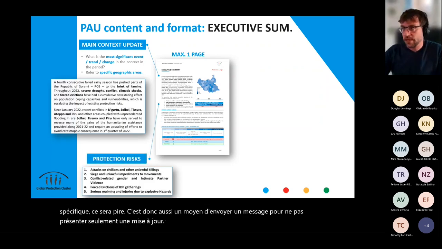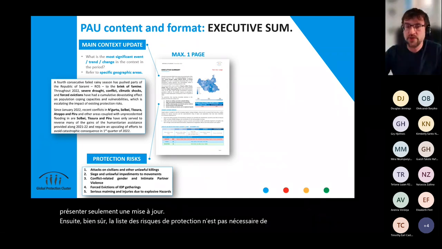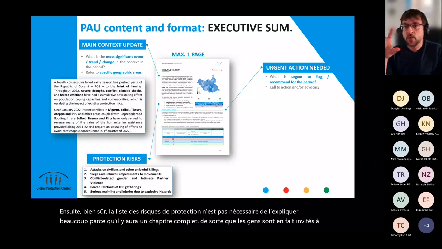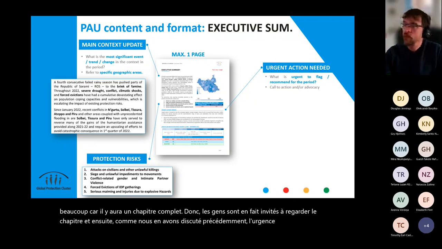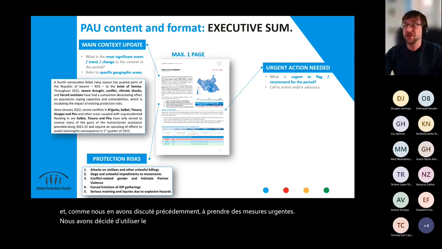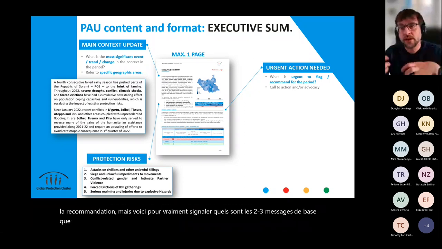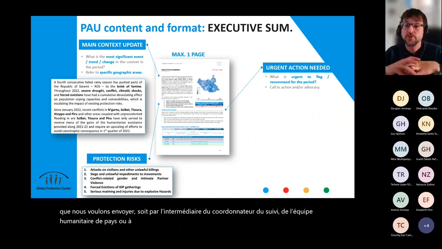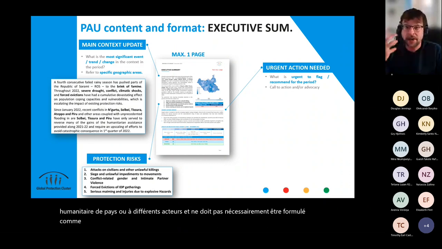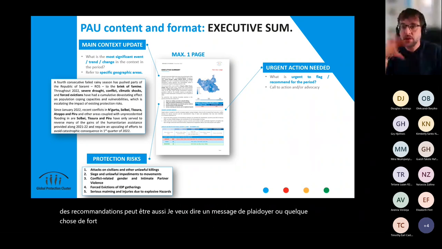Then, of course, the list of protection risks. No need to explain it much because there is going to be a full chapter, so people are invited to look at the chapter. And then, as we were discussing before, core urgent action needed. We actually decided to use the word action, not recommendation. We have a section of recommendations, but here is to really flag the two or three core messages that we want to send either to the humanitarian coordinator, the humanitarian country team, or different actors. And it does not necessarily have to be framed as a recommendation; it can also be an advocacy message or something strong. Then there are some elements that we suggest to make it stronger, but I will present them later.